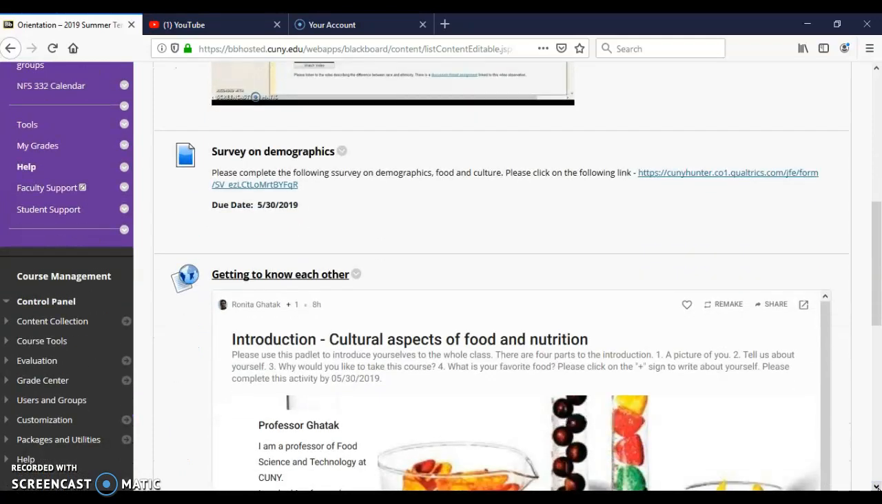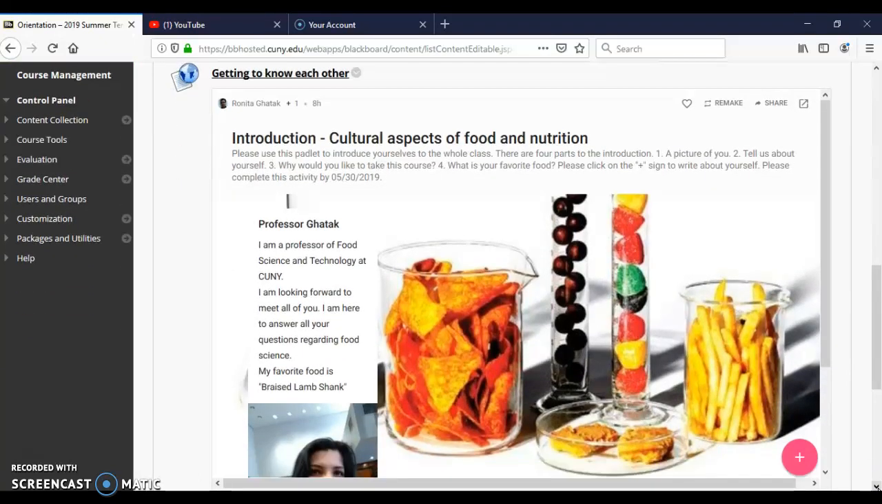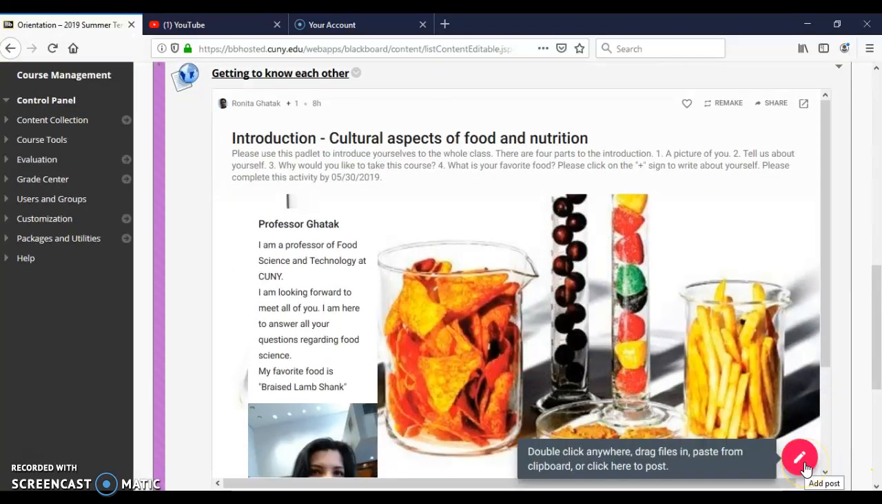Then I have created a Padlet here where you introduce yourself to the other classmates and tell a little bit about yourself. Why do you want to take this course? What is your favorite food? This is also due by 5:30. All you have to do is add the plus sign here, write your profile, and please attach a picture.